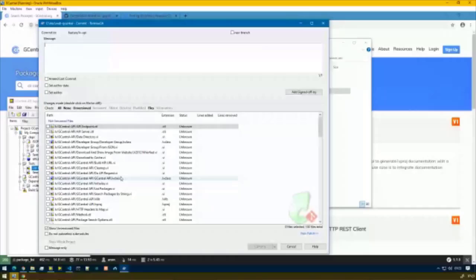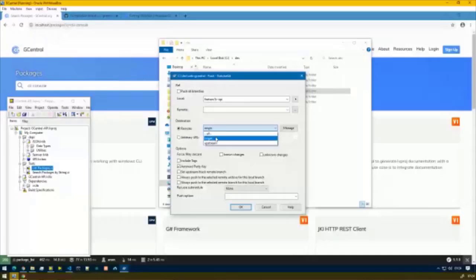So I'm going to add everything that I've developed so far, an initial demonstration of package listing in LabVIEW. I'm going to go ahead and commit this, and then I'm going to push it. This is going to go to my fork of the repository. So I'm not pushing directly to the GCentral repository. I'm pushing to my fork.